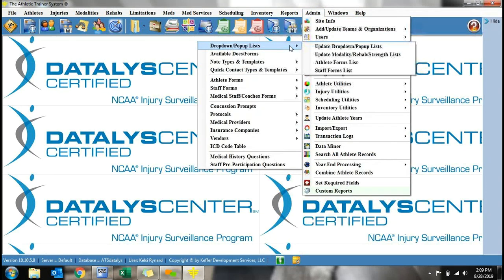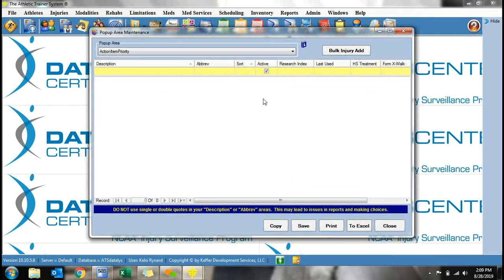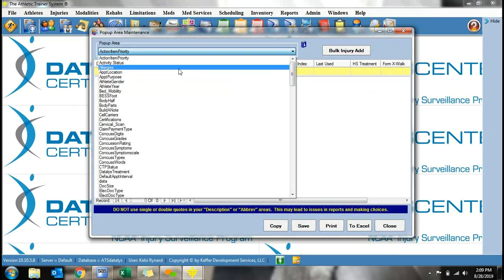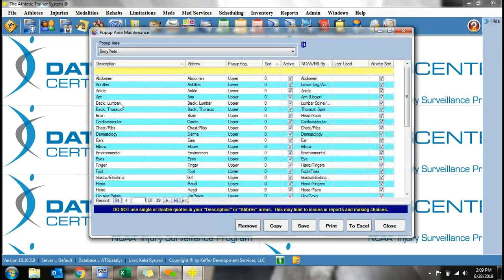The last thing that you need to do is go to Admin and then Maintenance, Drop-down Pop-up Lists, Update Drop-down Pop-up Lists. In the pop-up area, go to Body Parts.